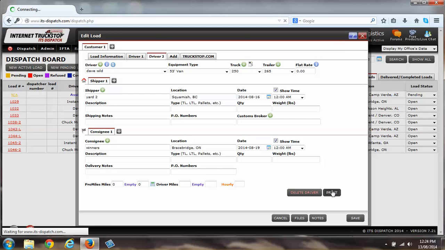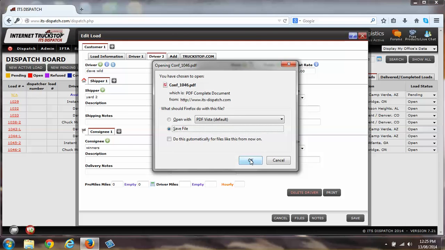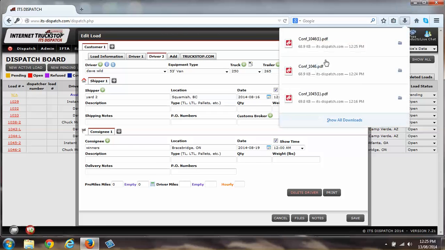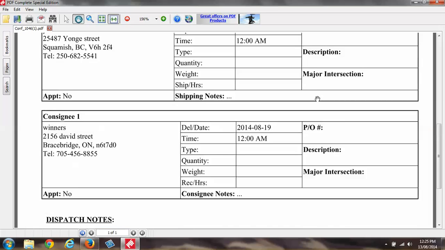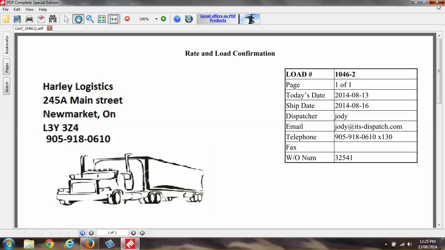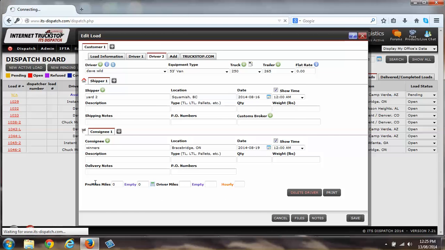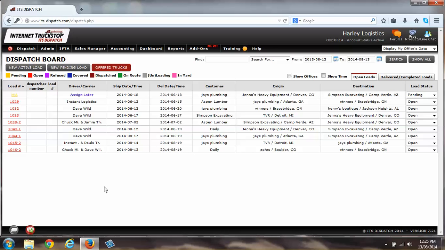You can add up to, I believe, 3 drivers or carriers to a multiple carrier, multiple driver load. And again, each sheet will be different for each of them. They will all have their own information on here, no questions asked. You're going to save your load. That is how you create a multiple driver load.